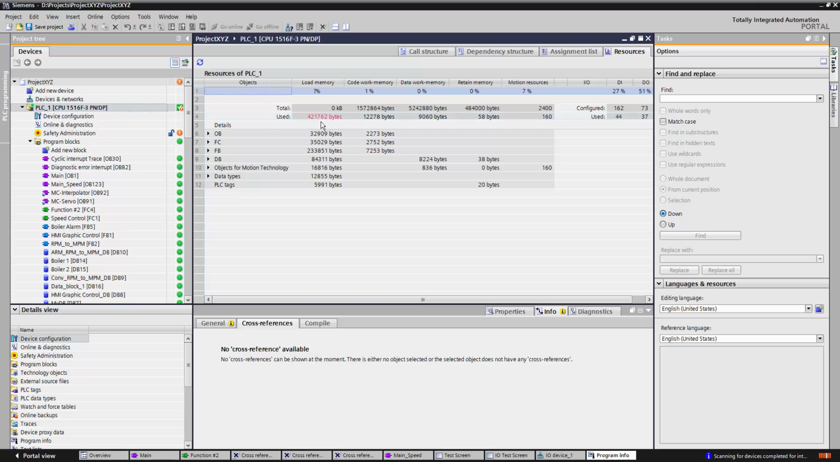Now up here you're going to see red and you're going to see a question mark next to load memory. Not to worry here, this just means that you need to select what type of memory card you're using within the 1500 PLC. So for instance here I am using a 24 megabyte card, so I can select that, and now I can see that my load memory, I'm only using 2% of that. If you were for some reason approaching this limit, then you would need to go to a bigger SD card for your PLC.